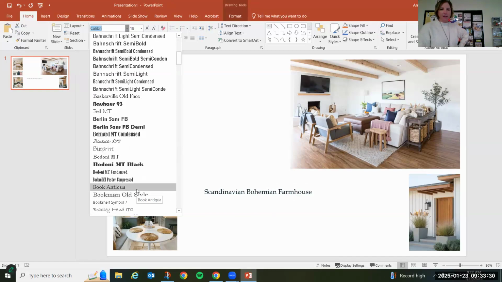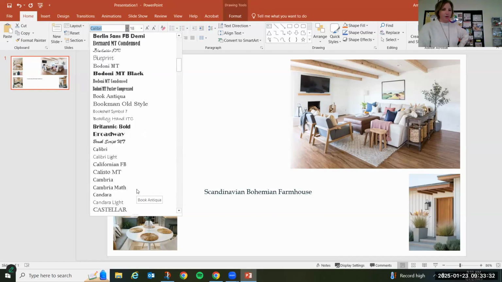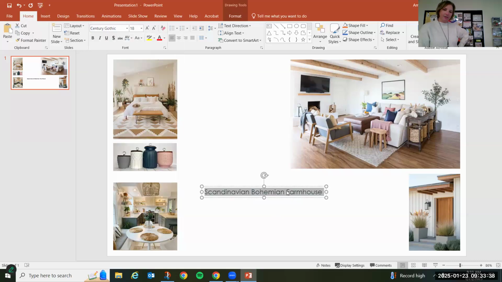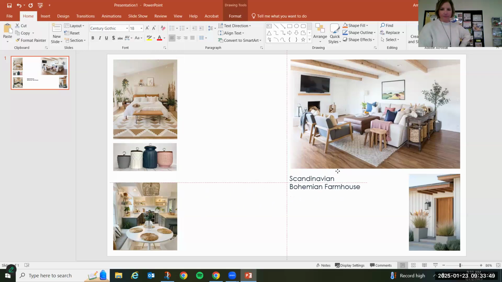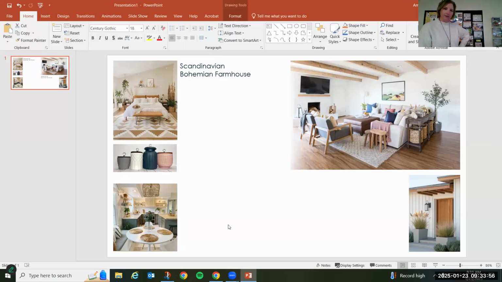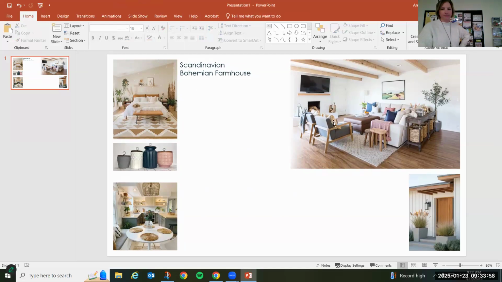And think about the mood of the letters, just like the mood of your board. So I want something that's really airy and clean. So maybe I pick a font that's a little bit lighter. Maybe I decide I want to stack my letters. And they can go anywhere on your board. They can go off to the side. They could go in the middle. They could go up top. And that's how you start building your board.